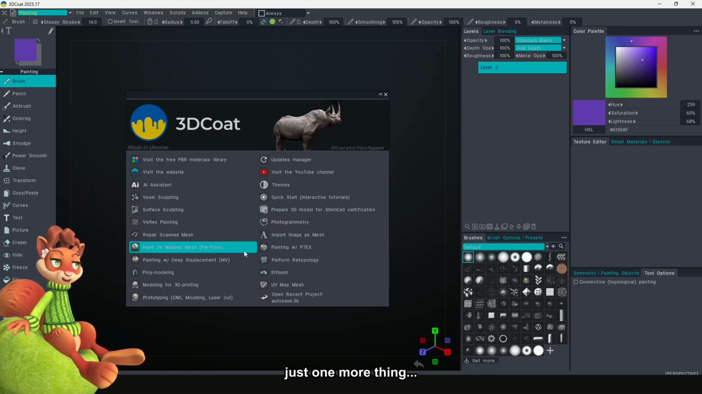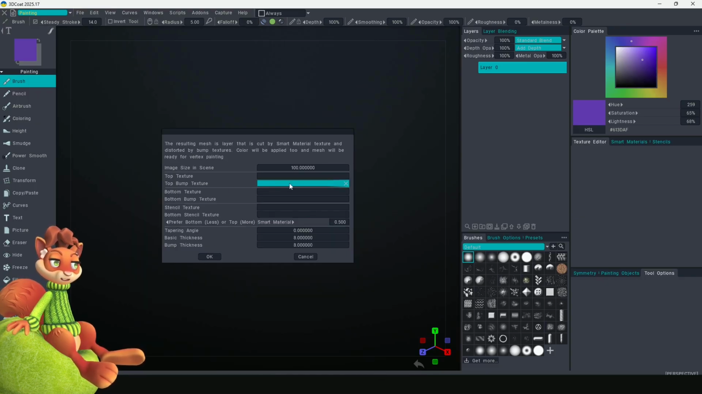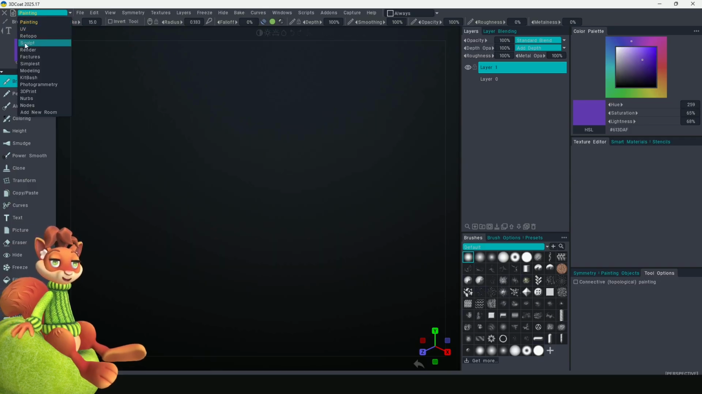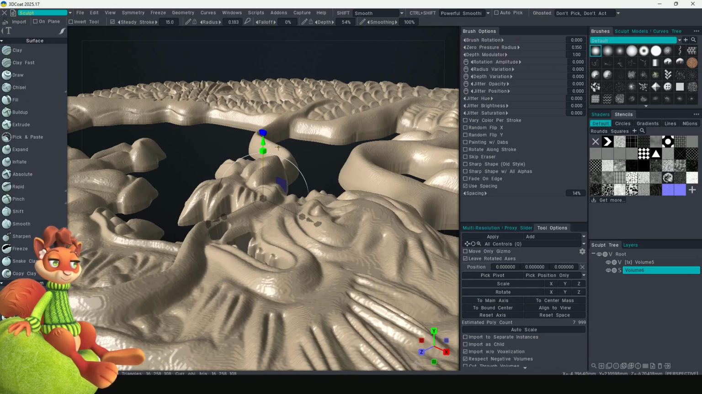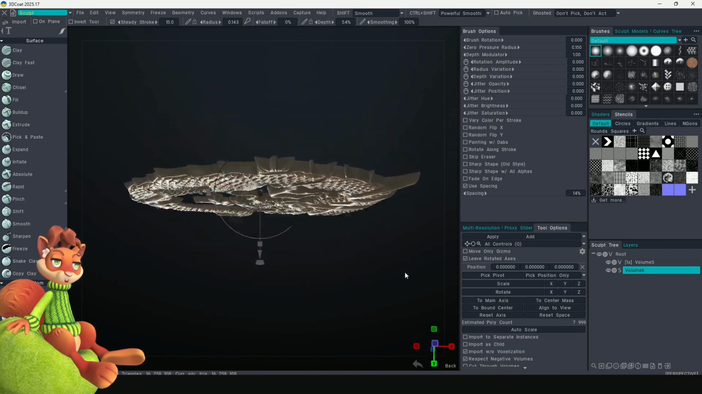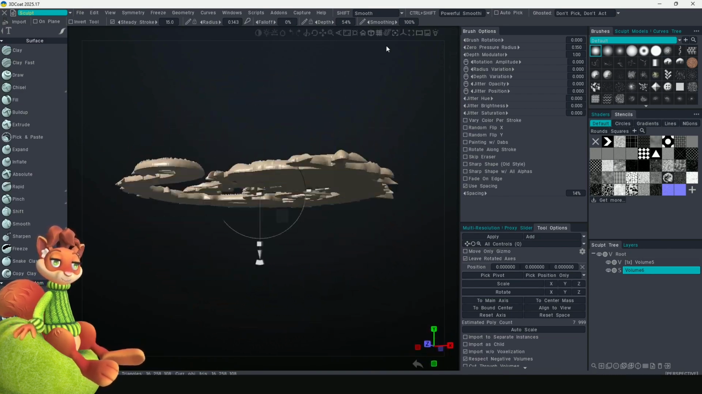Another thing I can do is import the height map as a mesh in 3D Coat. So in the top bump texture, I put the height map that I want to use, and then in the stencil texture, I could put the mask. For the basic thickness, I'll put 0, and for the bump thickness, I'll put it to 15. After a while it has done the job, I just need to switch to Sculpt Room, and this is a 3D model of the height map.